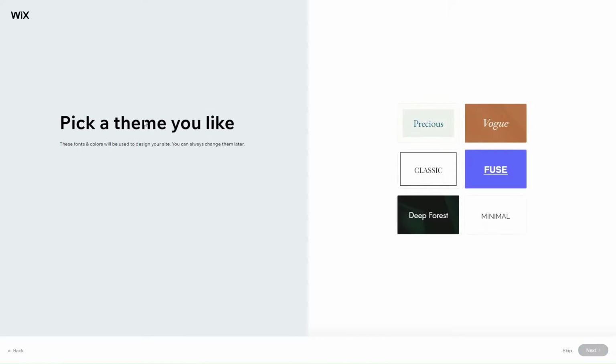Next thing then is going to ask you to pick a theme that you like. So you want to look at the colors that they've used, and you want to look at the font styling that they've used. What you want to do is pick the theme that you like most, or pick the theme that's closest to the theme that you want. What happens with Wix is that not everything is set in stone. So once you pick a theme, you can always change it afterwards.